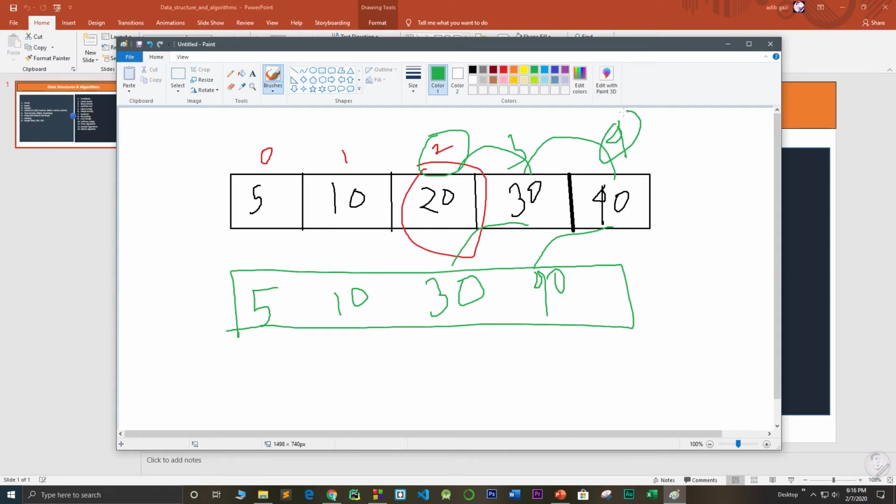If it is index number 4, then it will go into the 3rd index. So 4 index is going to the 3rd index, and 3rd index is going to the 2 index, because 20 is deleted. Now we have 5, 10, 30, and 40. 20 is deleted, so in place of 20 index we have 30, and in place of 30 we have 40. So all the elements on the right are going to the left.